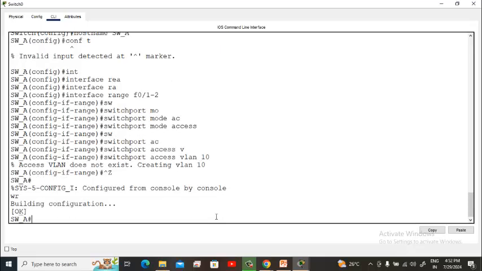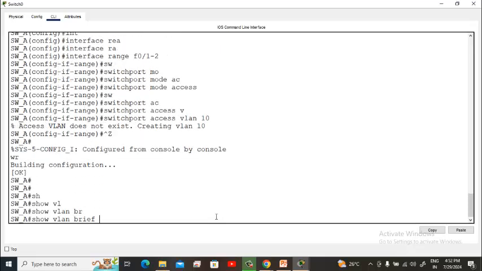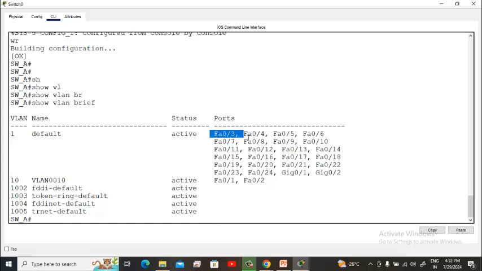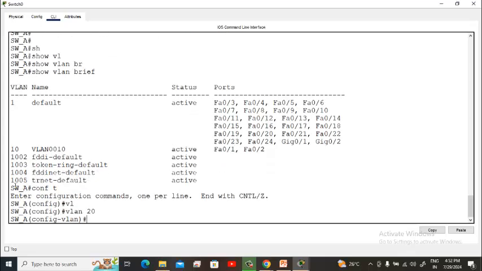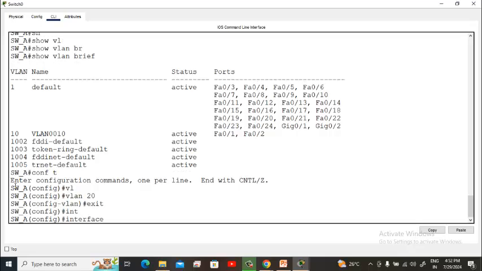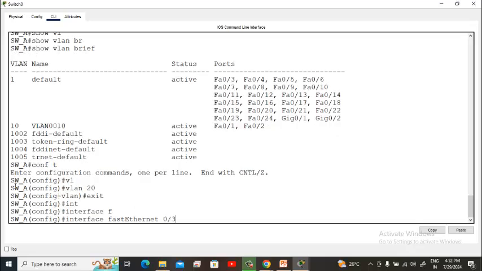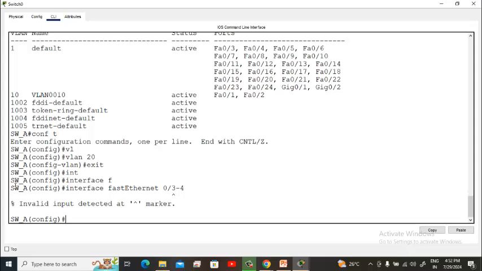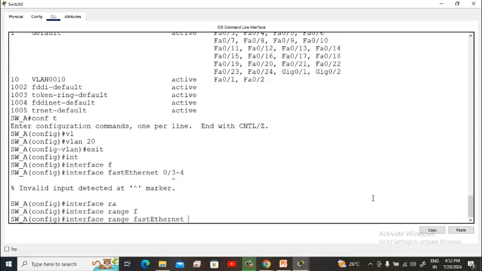Likewise, let me create VLAN 20 and then go under those two interfaces F03 and 4. Why is it not accepting? Because I forgot the command range. Whenever you configure more than one interface together, you need to put what? Range. F0/3-4 switchport mode access, VLAN 20.